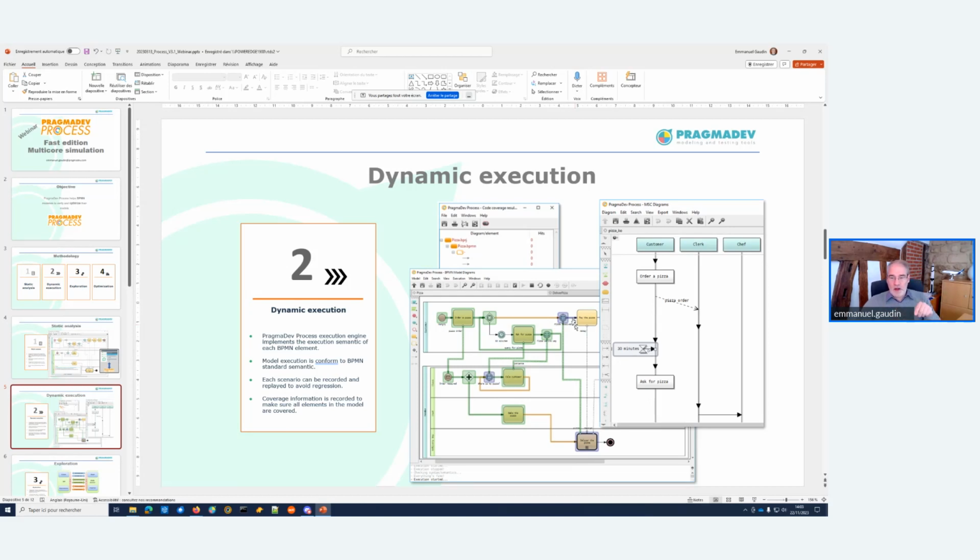So that allows you to make execution scenarios, record them. Here you have record with an MSC. The MSC allows you to replay it if you want. So if you modified something, maybe the scenario has to be still valid or is not valid anymore. Maybe you have to do some correction. And also you have a coverage information that shows you if you forgot to execute some of the paths in the model. So static analysis, dynamic execution.